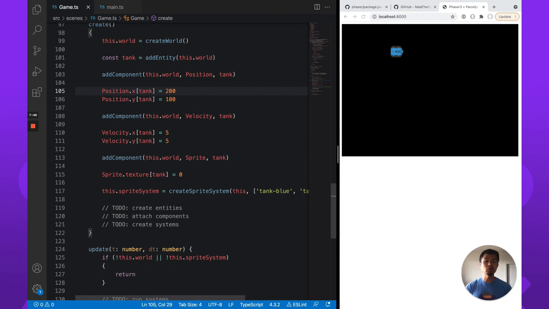Be sure to come back for part 2, where we're going to handle moving our tank around here with the arrow keys in this ECS system with bitECS and Phaser 3.